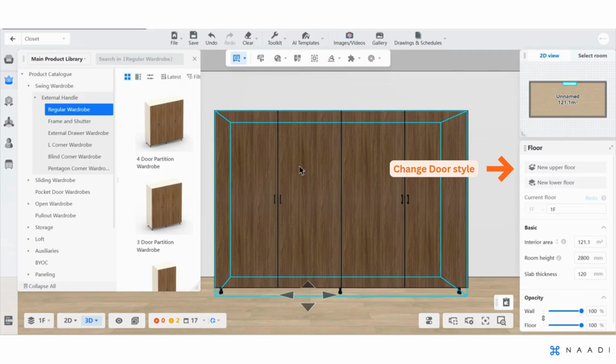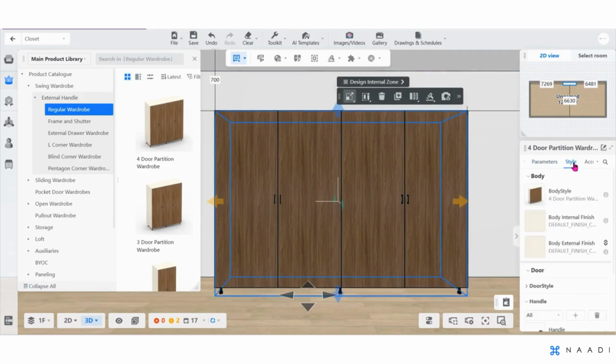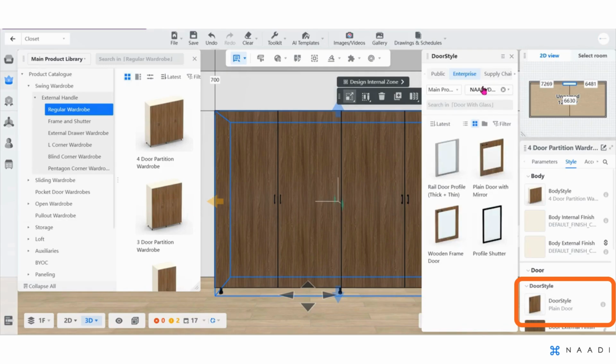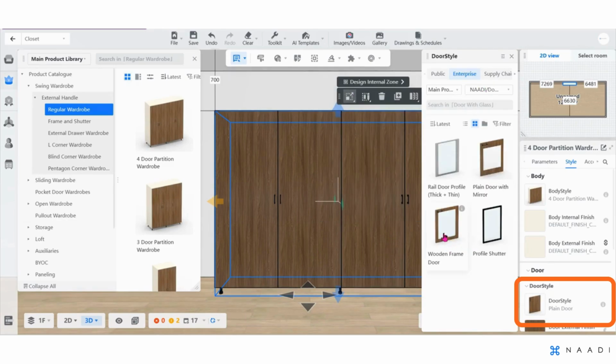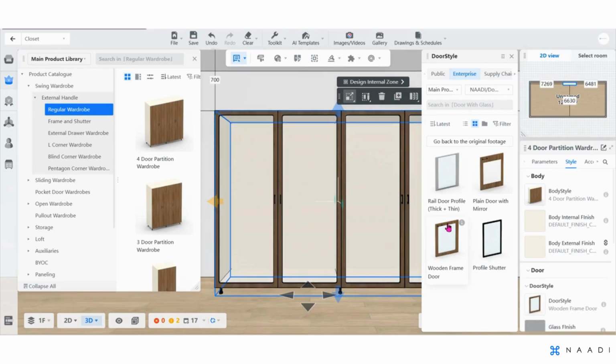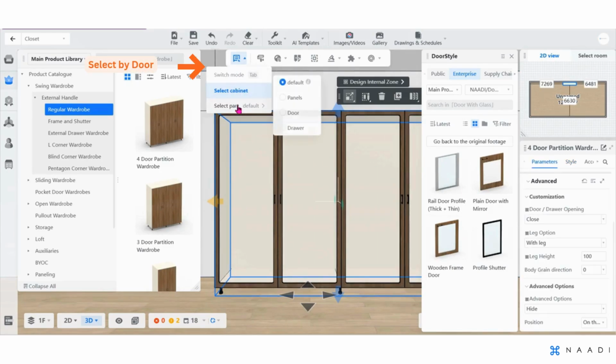Let's select the cabinet, change the door style. Look for door with glass. I'm gonna go for wooden frame door. Select by part and go for door.